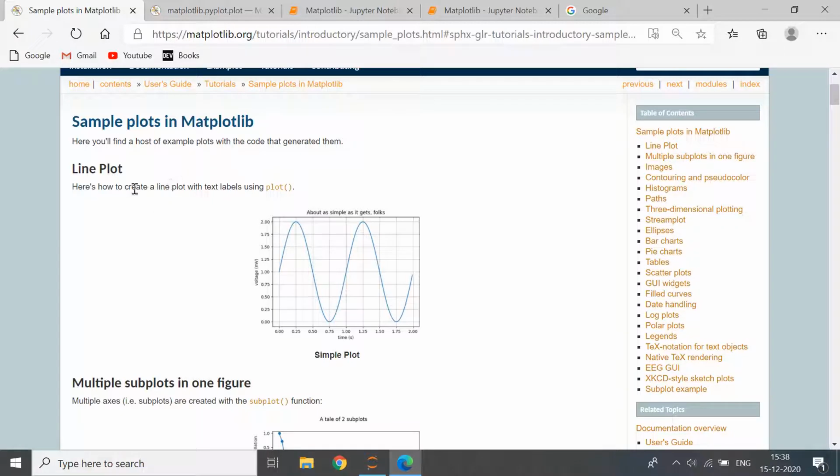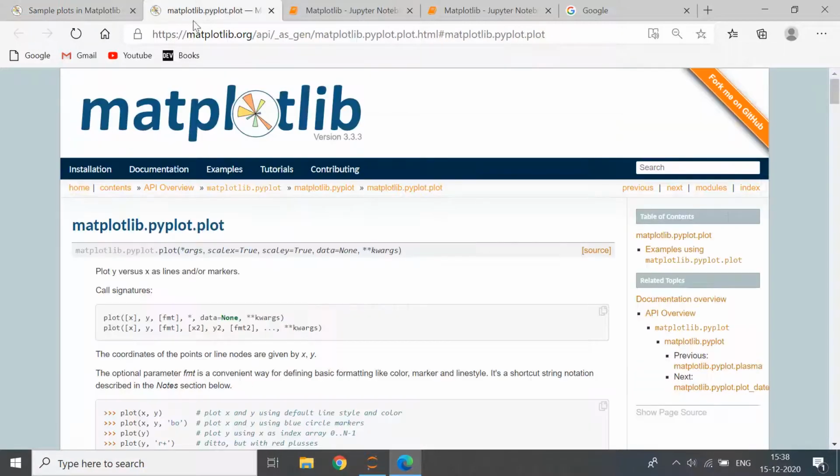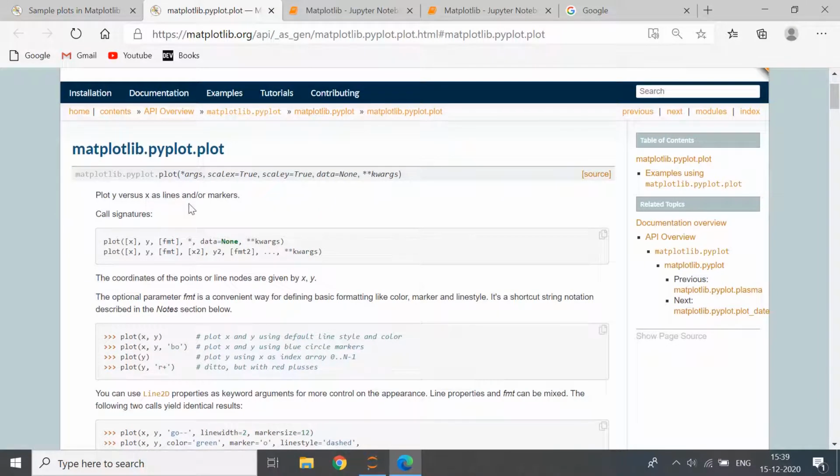Line plot. So here's how to create a line plot with text labels using plot. Plot y versus x as lines and/or markers. Okay, the call signatures, plot x, y, fmt, all of this stuff. The coordinates of the points or line nodes are given by x, y, which is obvious if you studied Cartesian geometry, the Cartesian coordinate system. The optional parameter fmt is a convenient way for defining basic formatting. I guess fmt is short for formatting, like color, marker, and line style. It's a shortcut string notation described in the notes section below.